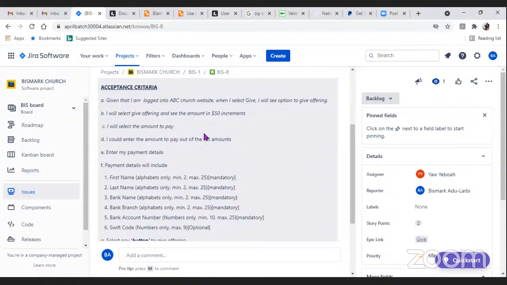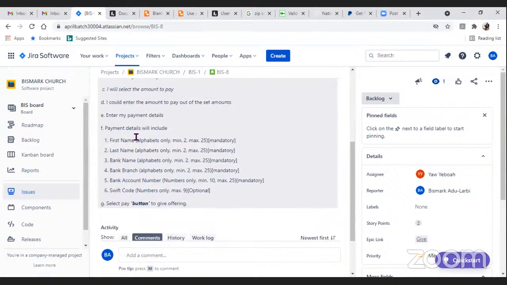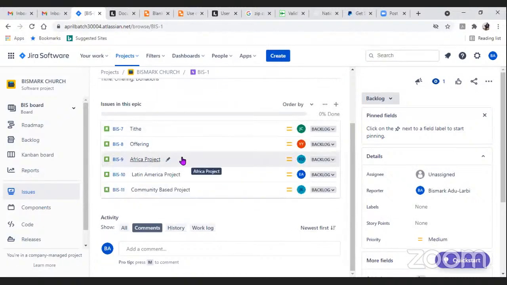Then I'll select the offering and see amount in $50 increments. I'll select amount to pay. I could also enter any amount and then enter my payment details. So the payment detail is the same for this one also. So that is how the give side follows.